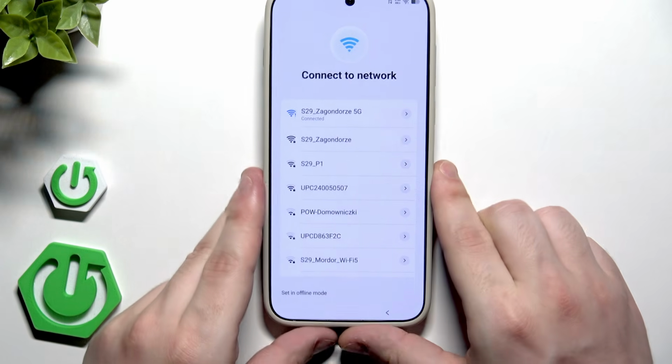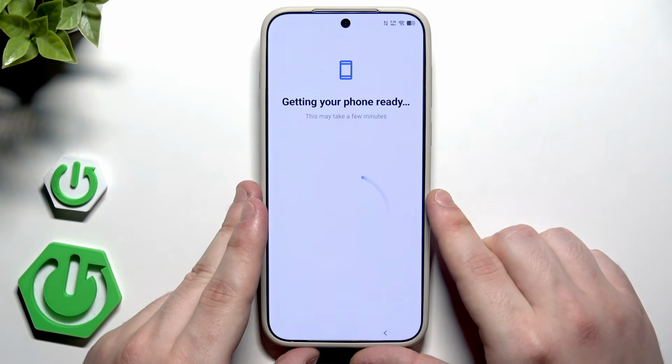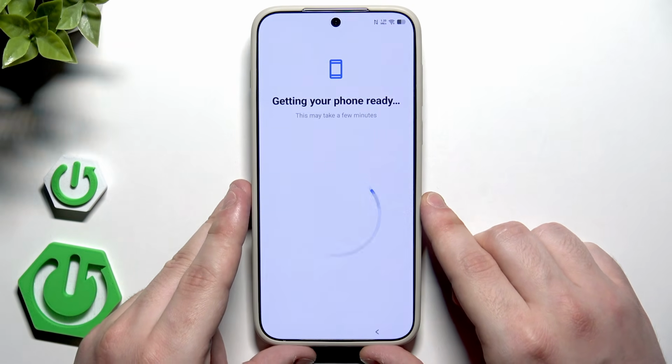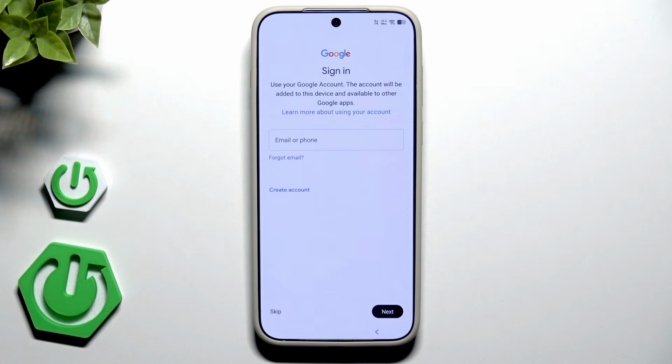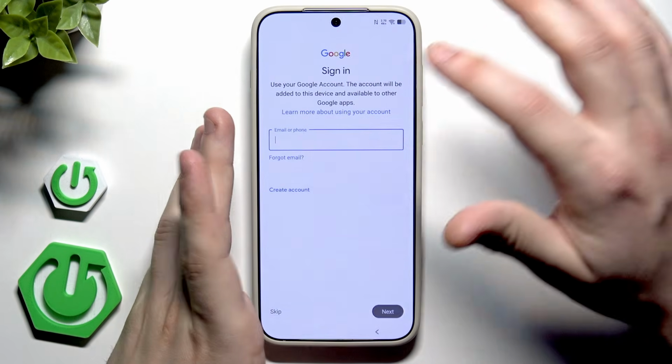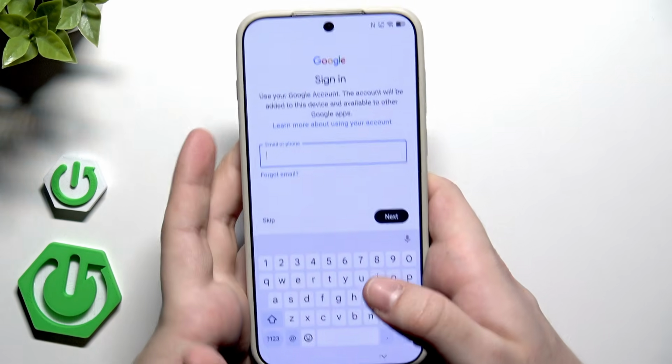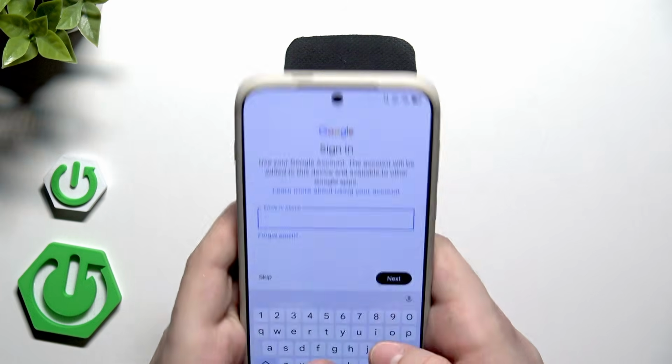Okay. If it has connected, click on Next. Okay, and now the most important part. We need to sign in into the same Google account on which we made the backup before, because if you log in into the wrong account, you won't have the possibility to restore your backup.